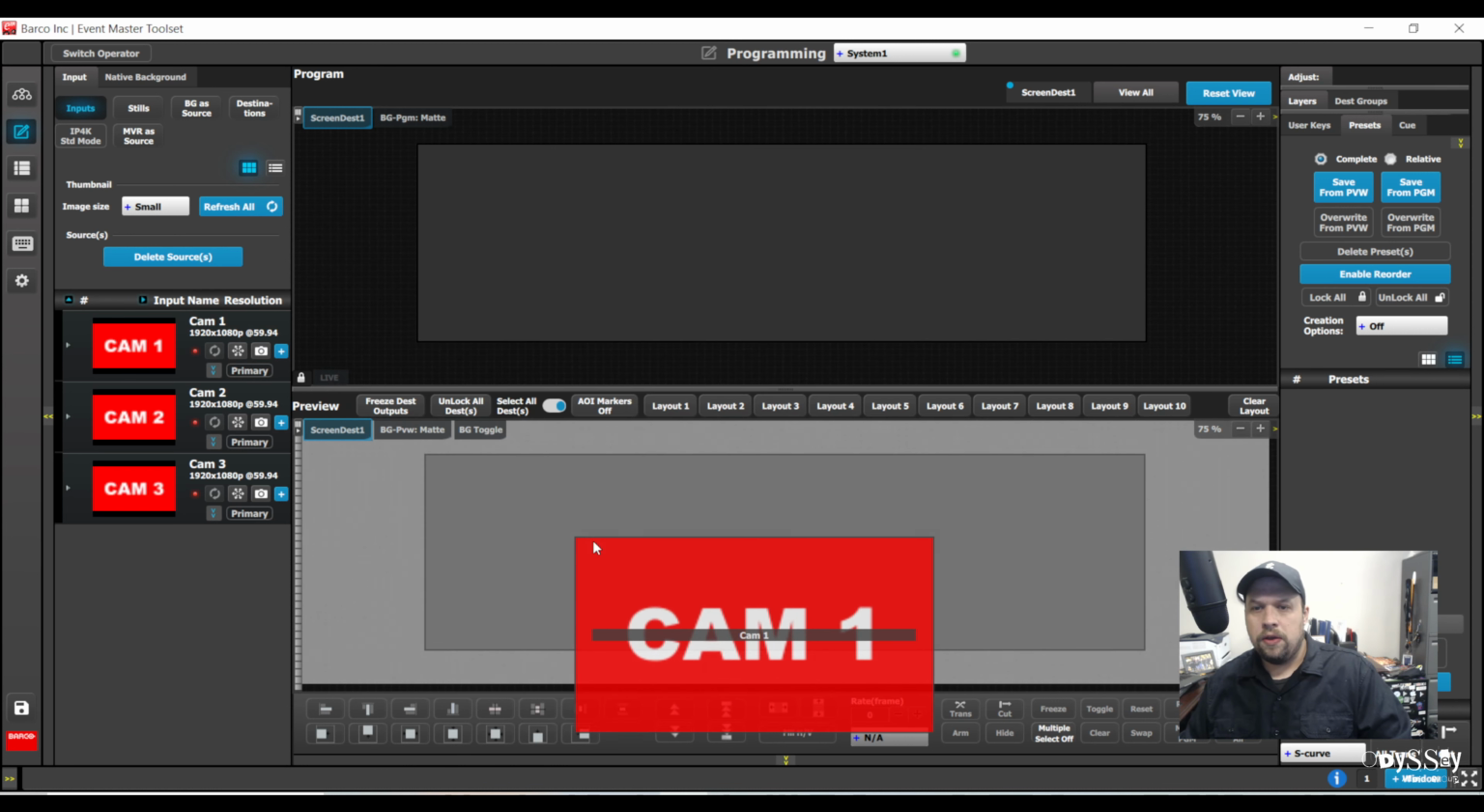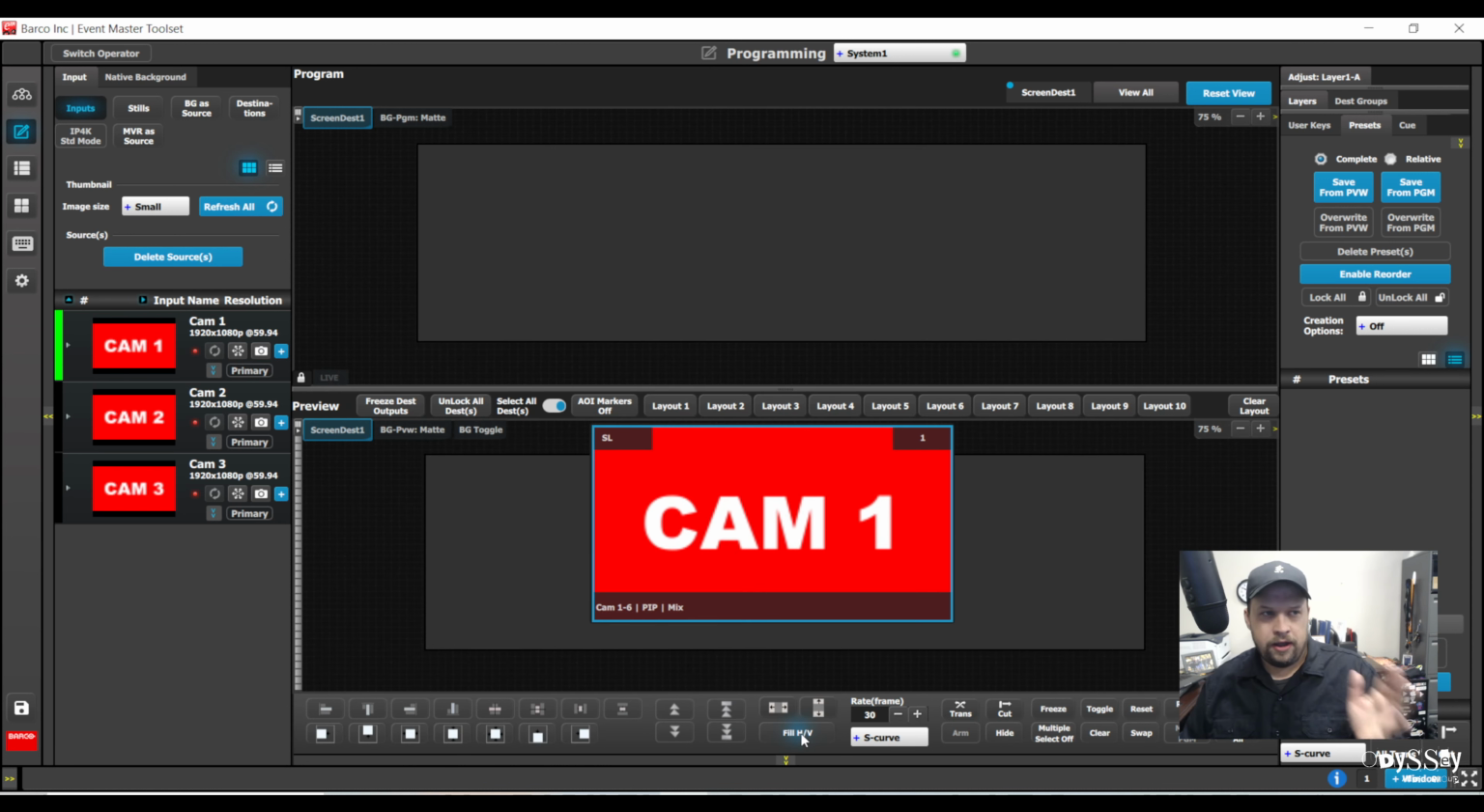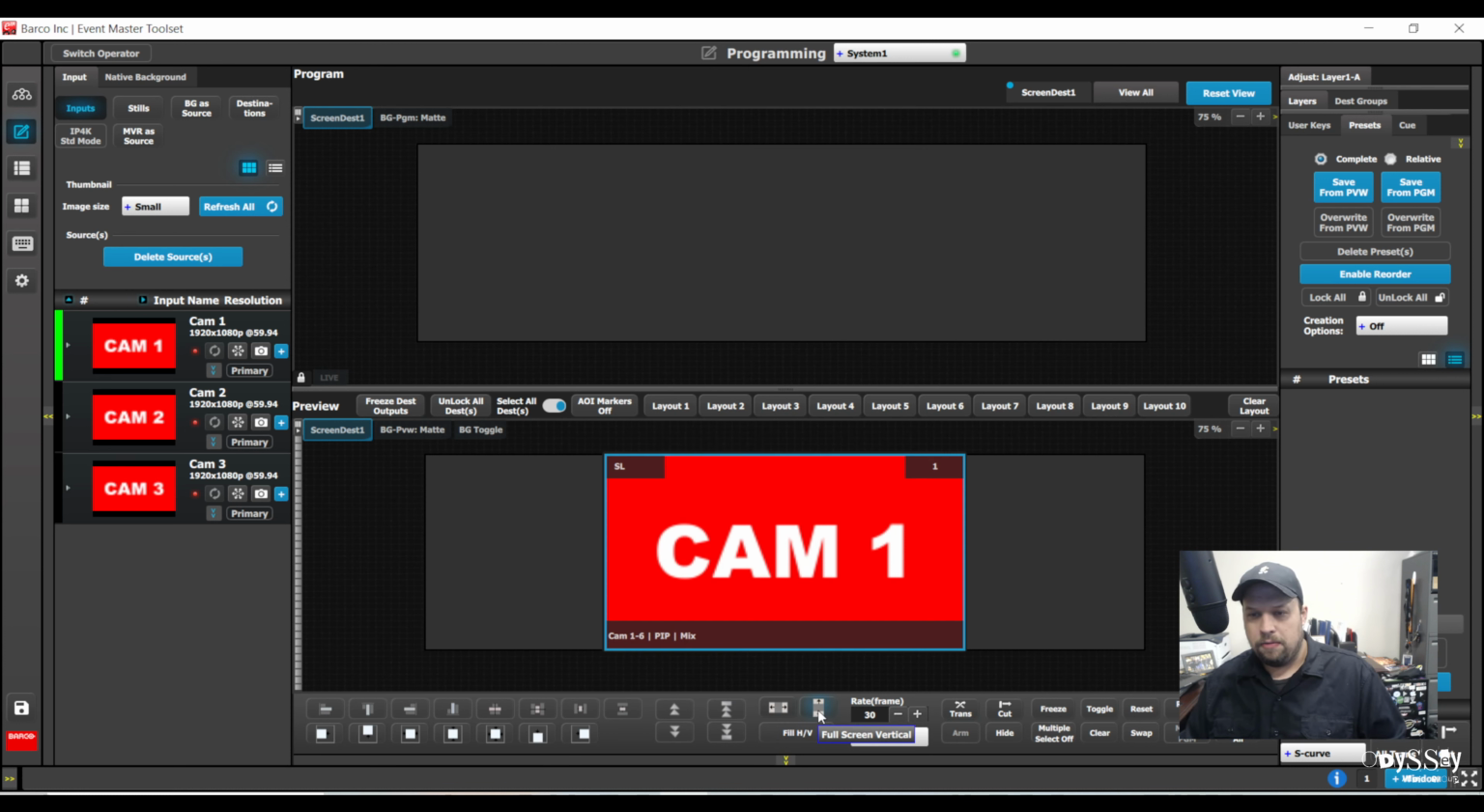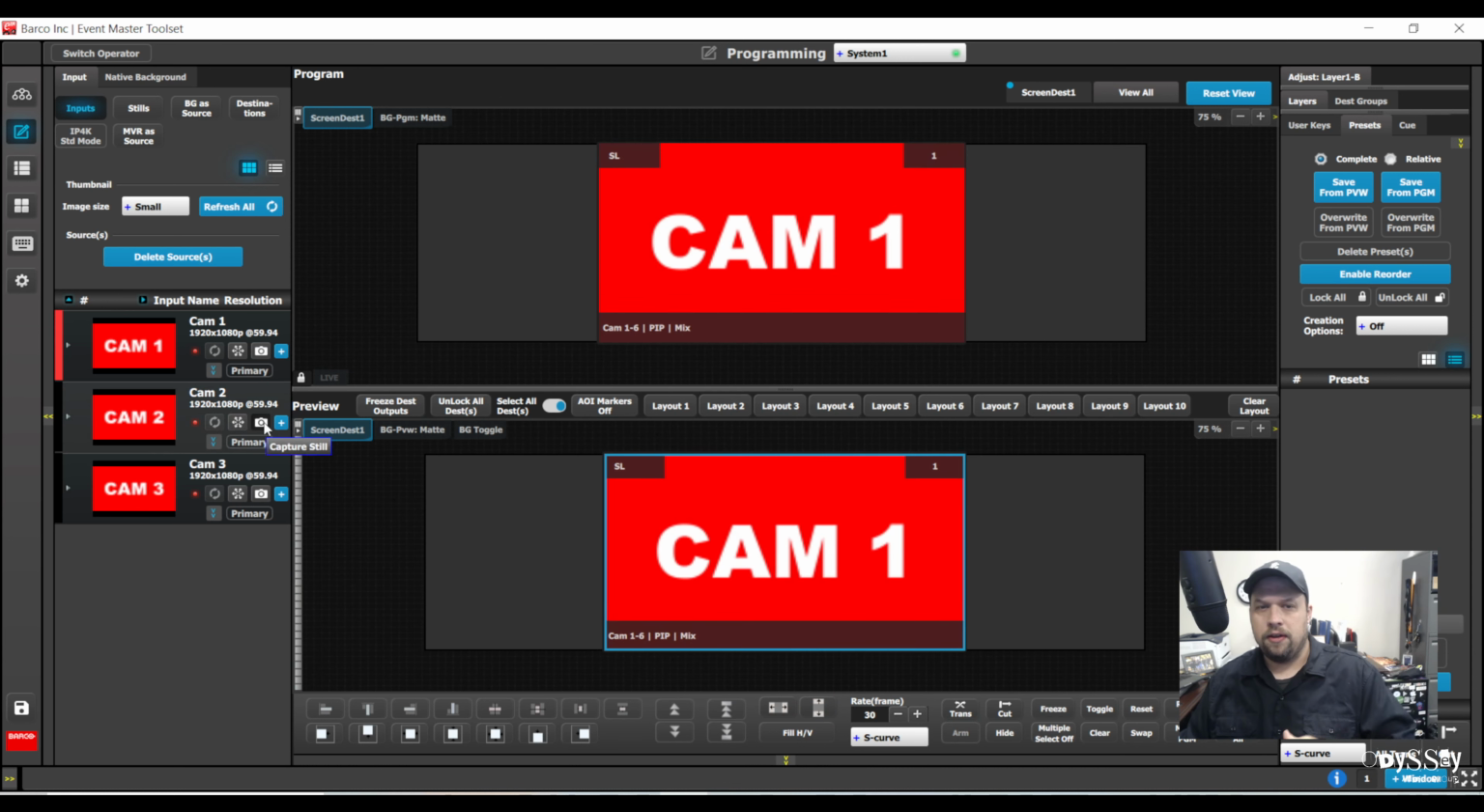So we know that we are a layer-based system. We're also a preset-based system. So that means if I want to switch between cameras, typically it's going to look like this. I have camera 1 in preview, transition. I can now change camera 2 to program. I can hit cut, and I can go between these.